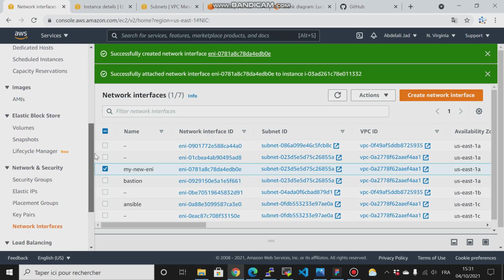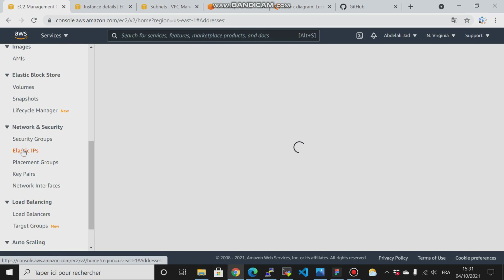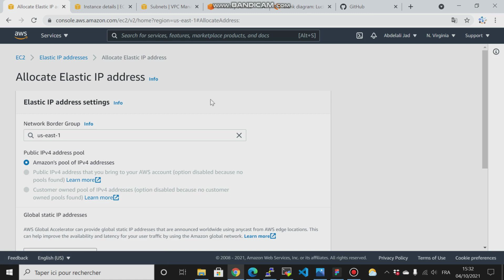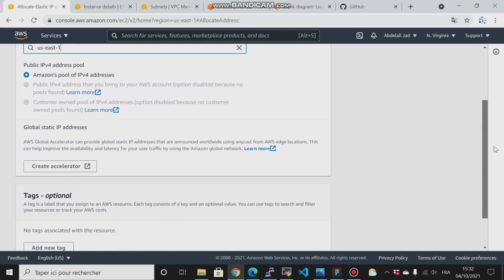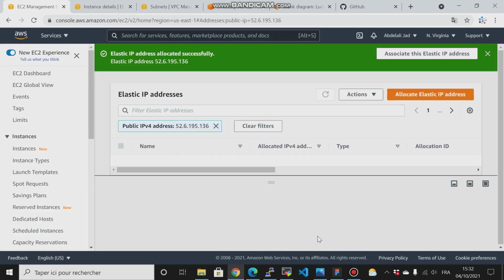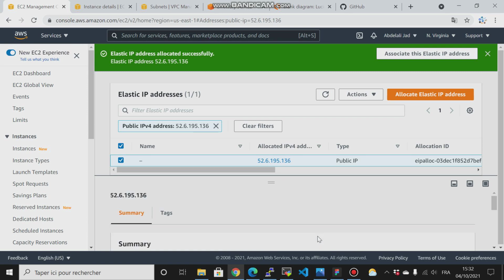For that, let me come back here and then click on Elastic IP. Then I will allocate an IP address, and this is, yes, US East 1. Scroll down and then allocate that IP address. I have to remember it because I will release it once I finish this demo, because I don't want to be charged for that.